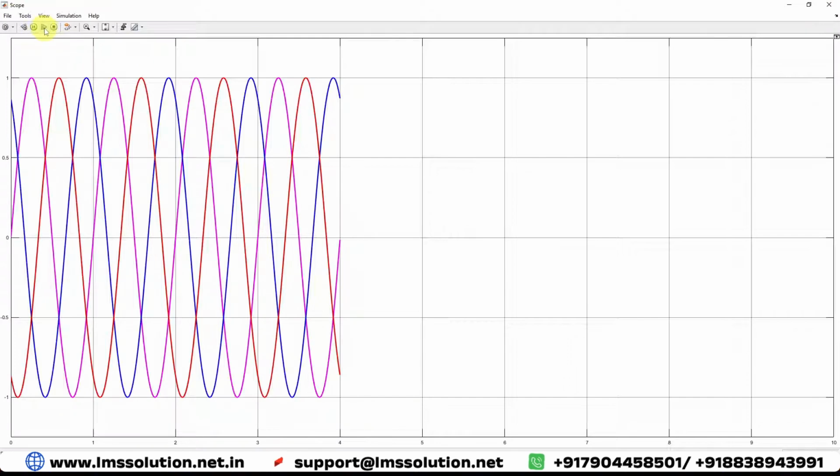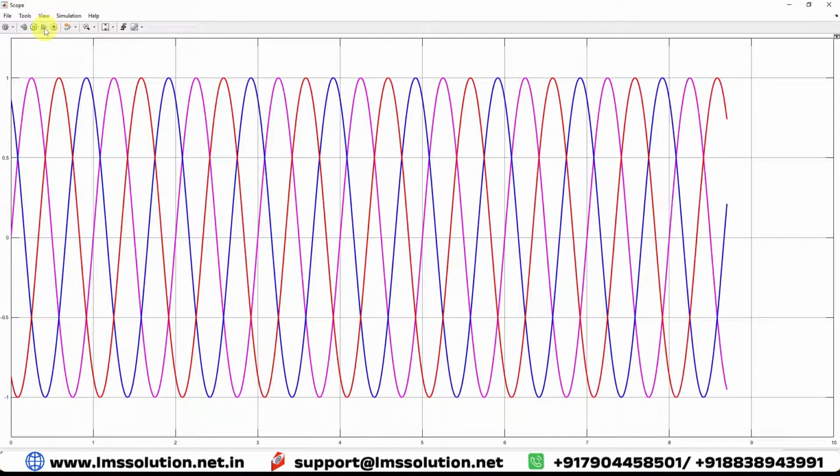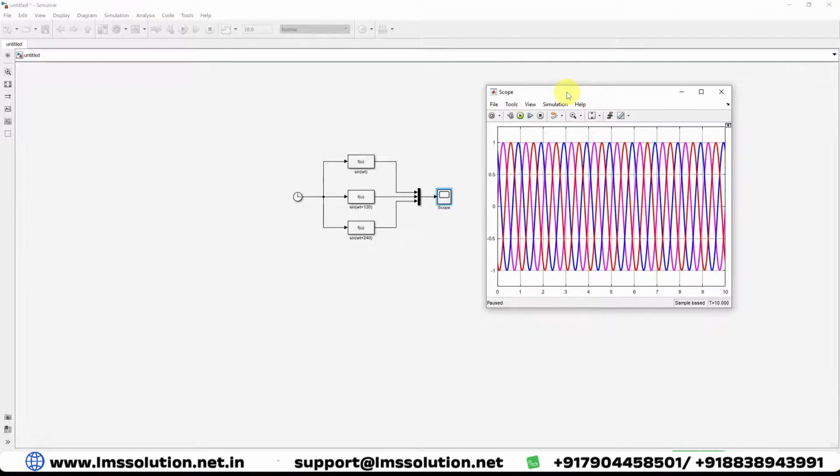We can use the Fcn block for generating the waveform, or you can use the Fcn block for a different application according to your application. Okay, this is the working of the Fcn block in Simulink.